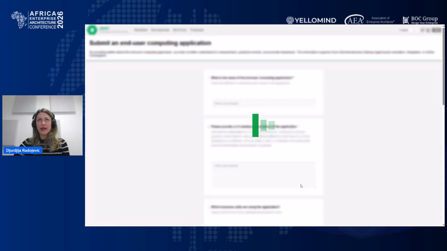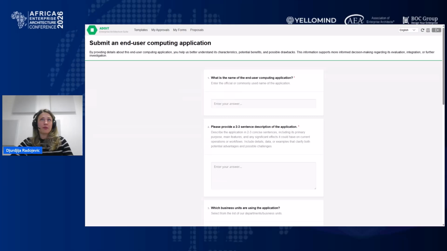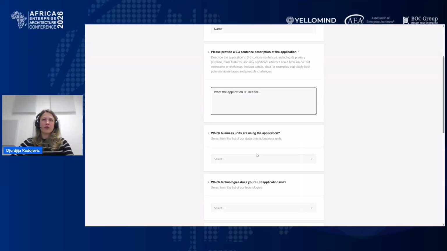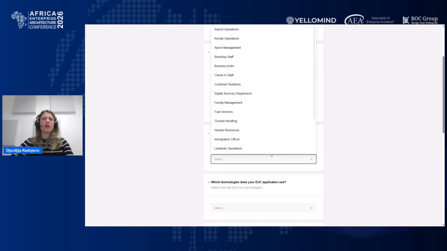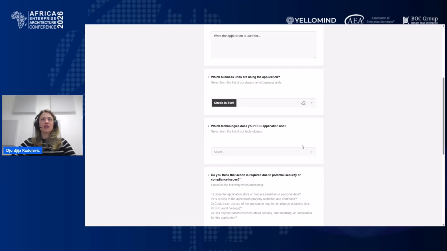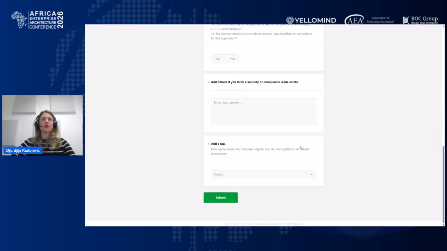It's really easy. It's for non-EA experts, so everybody knows what the application name is, right? So here you would just enter its name. Here you would say what the application is for, right? You can add any description that you like. Which business units are using the application? Let's say we can say check-in staff. Which technologies does your application and end user application use? And so on and so forth. And when you're done with answering these really simple questions, you can click on submit. What's really good about this questionnaire is that it's also very customizable.